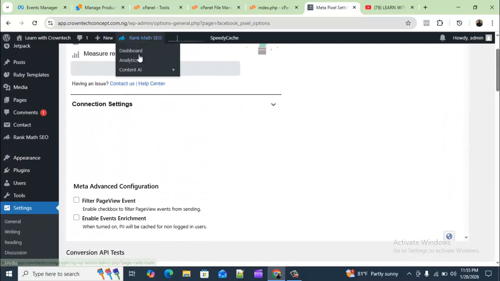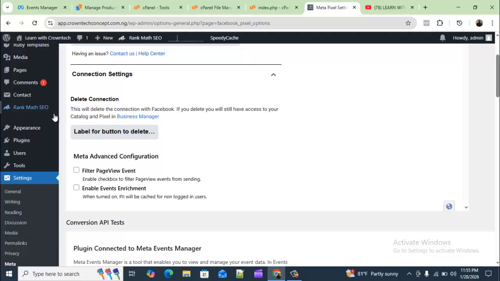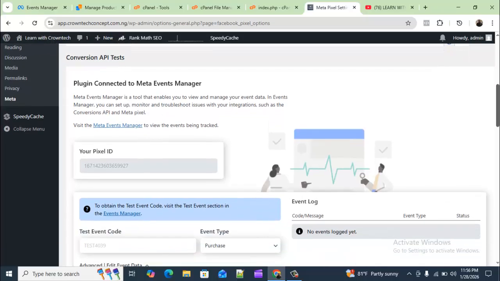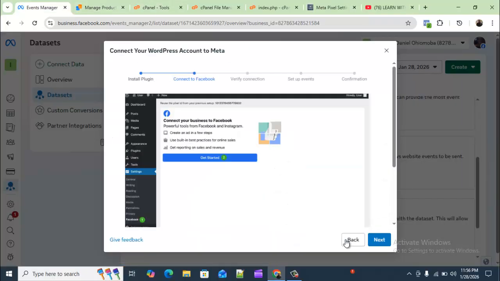Now you can manage it from here. Connection settings, a lot of settings you can do from here. Delete connection. Now you can delete it, like if you don't want to connect the pixel again, you can click on it and it will be deleted for you. Now plugin connected to Meta. Can you see, these are the Meta pixel ID. Now if you come back and check, you see that it is the same.